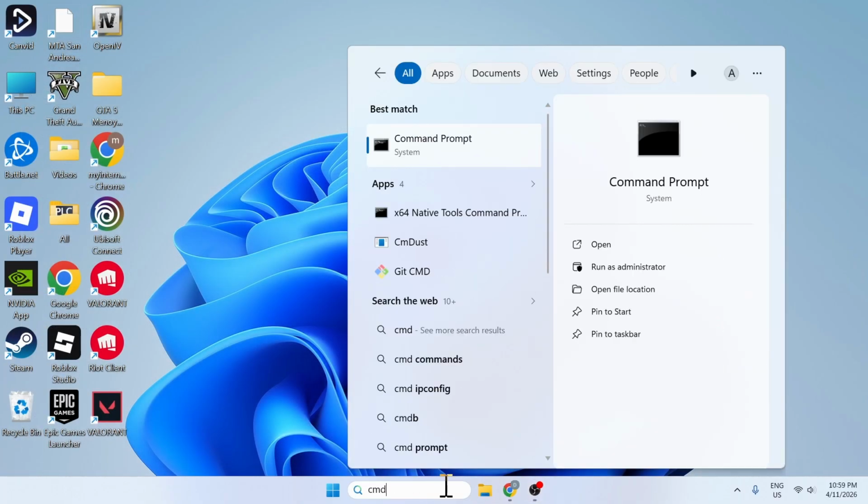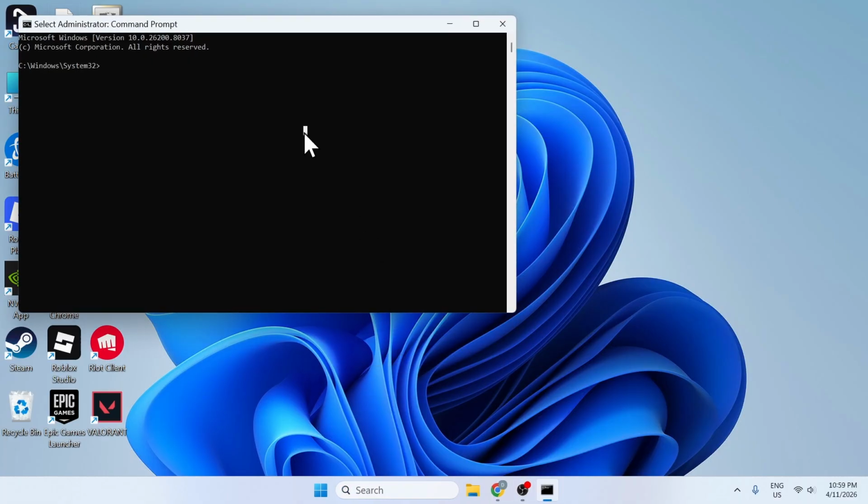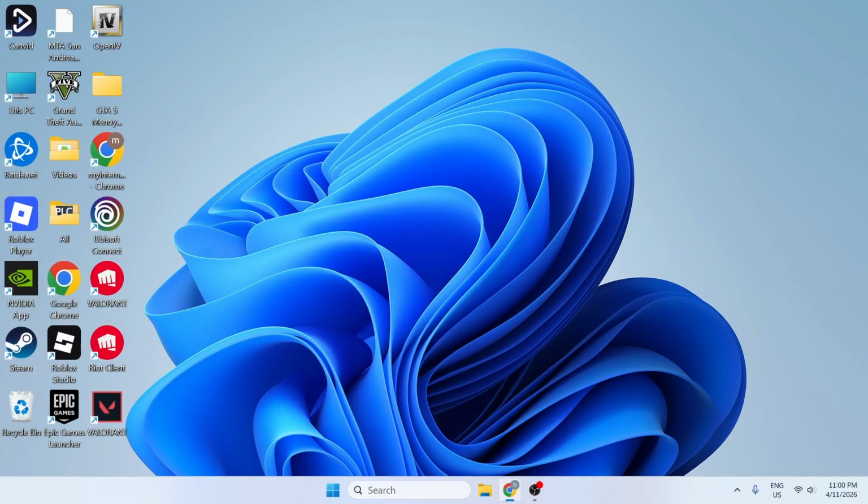And here you want to go to CMD, right click, run as administrator. And here you want to do a quick command. So you want to type in netsh int ip reset and press enter. And after you do this, you can just close this down.